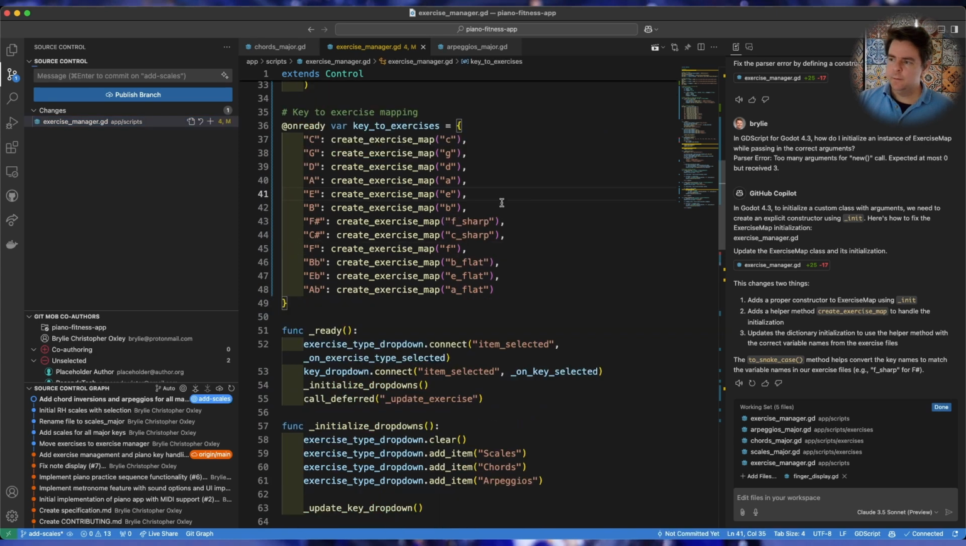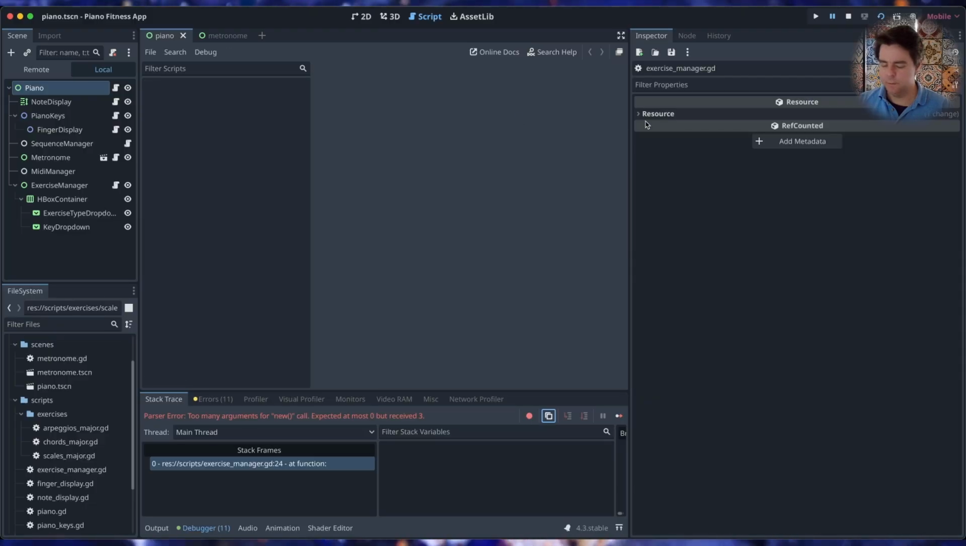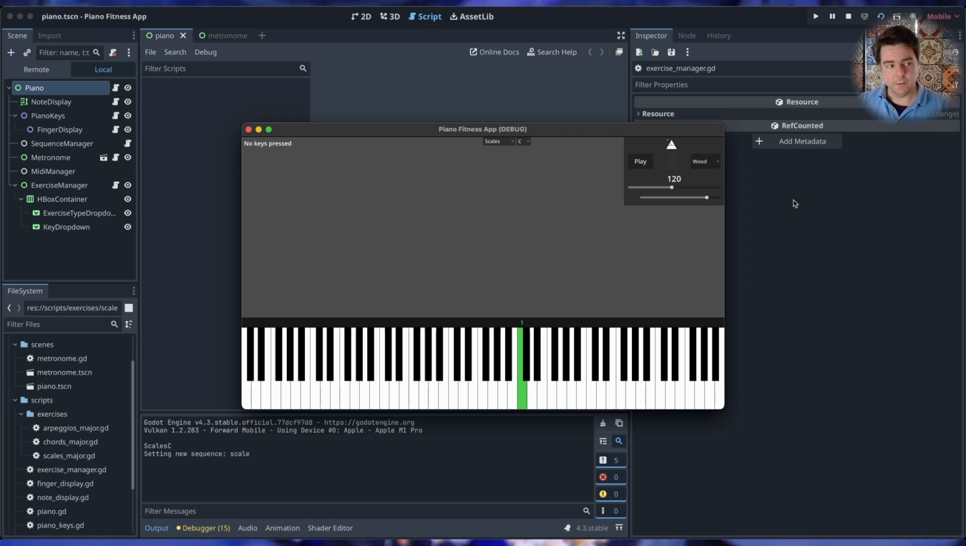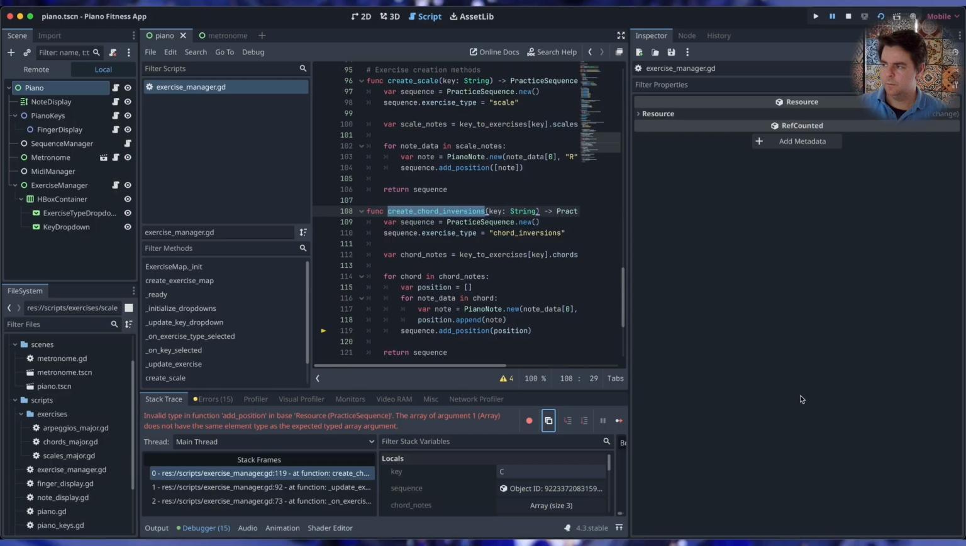All right. So the code is looking a little bit better. We maybe don't need the to snake case thing. Close all. Oh, that's fine. Stop that and run that. It could also have been because the game was running. Scales are chords. Wait.